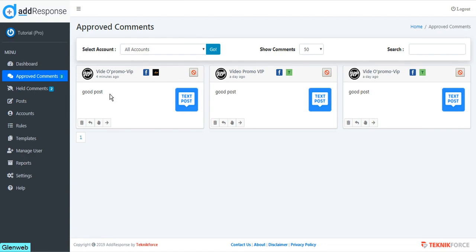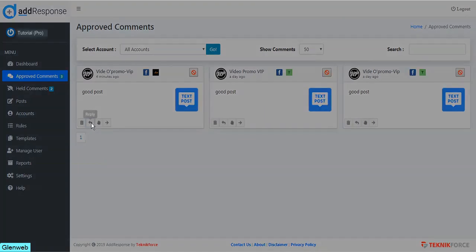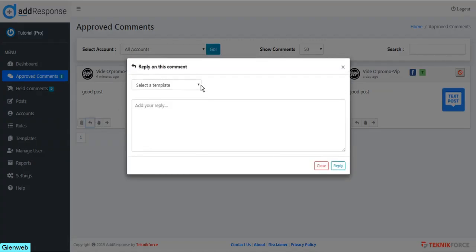Here is the good comment that was made and automatically approved. And again, we have the options to either delete this, reply, hold it, or view all the comments for this post. The reply function is one of the things that makes AddResponse a very handy comment management tool. By clicking on this, we can simply choose a reply template, and this will be automatically posted to the feed.